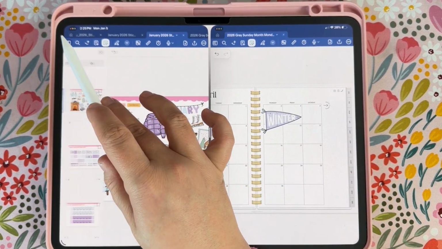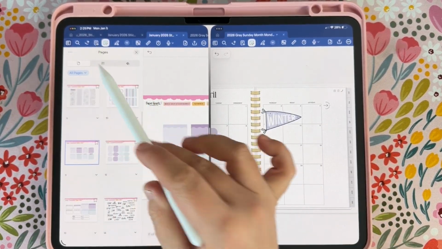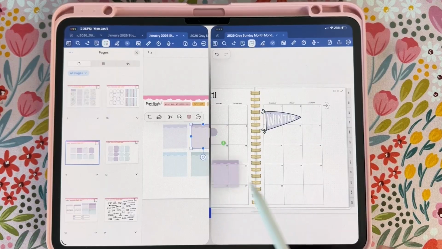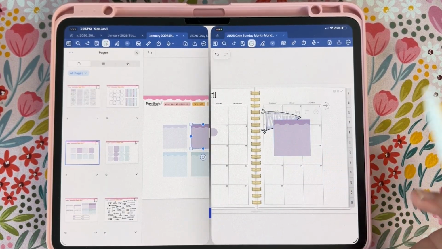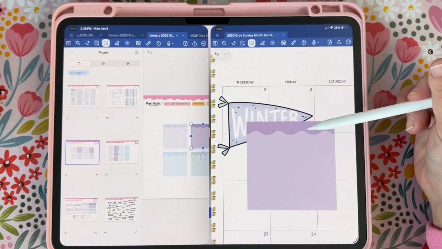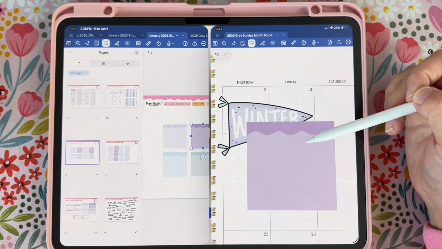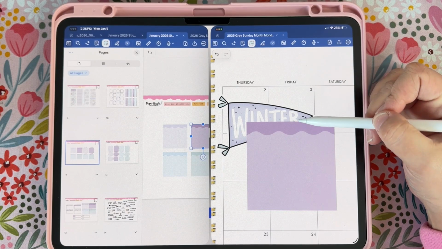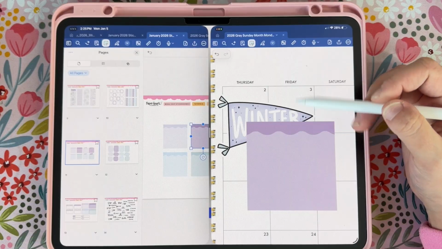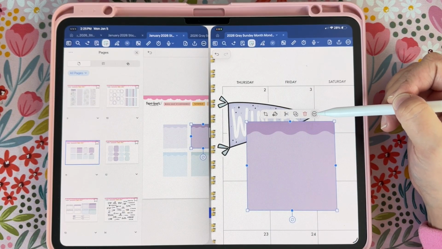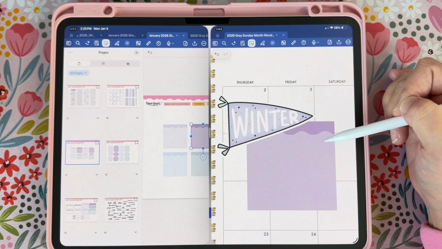And then you brought in a box. Say you just brought in this sticky note, and you wanted this flag to be over top of the sticky note. But because we brought the flag in first and the sticky note in second, this sticky note is on top of the flag. So to change this, you're going to have to click on the sticky note, click these three dots, and hit back. And that will send it to the back.